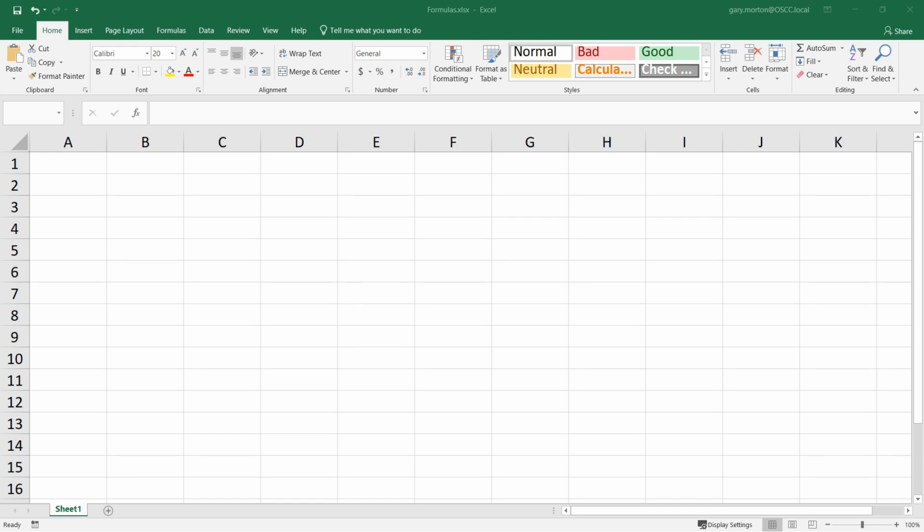To get an idea how formulas work, let's start with some basic arithmetic. The most basic formula would probably be equals and then give it a number. So if we say equals 43, it sets the value to 43, which is not much use because we could just type the number 43.